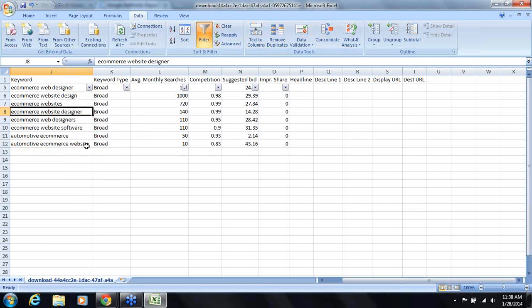Okay, let's look at another question on here. What does the suggested bid value signify? That's related to AdWords.